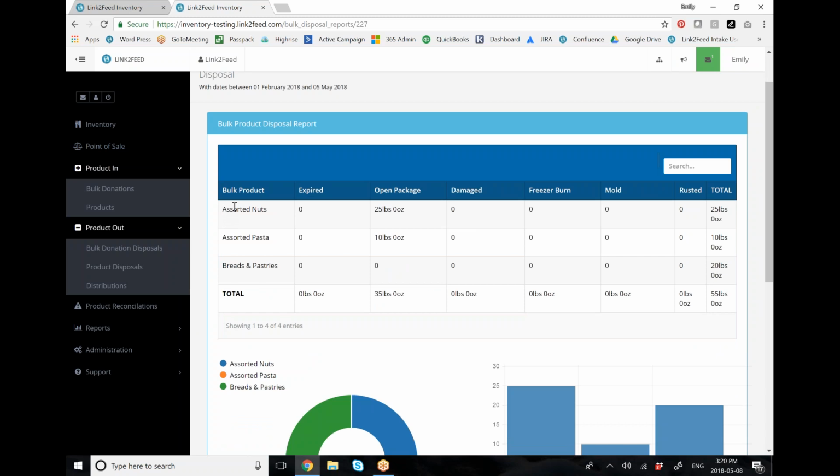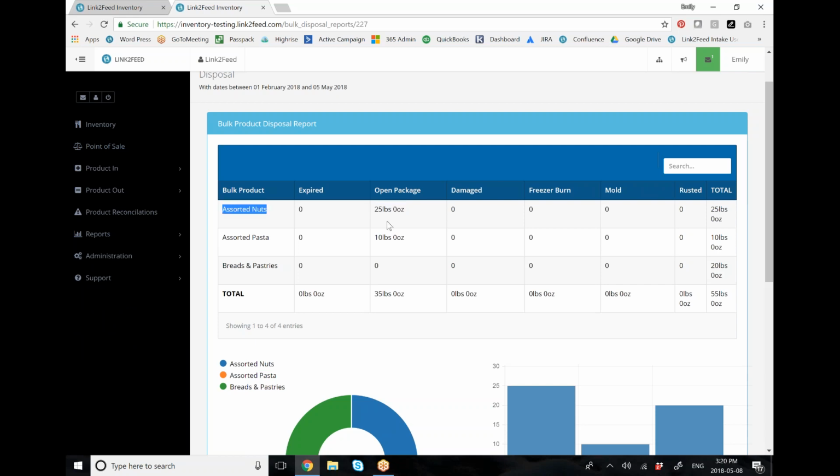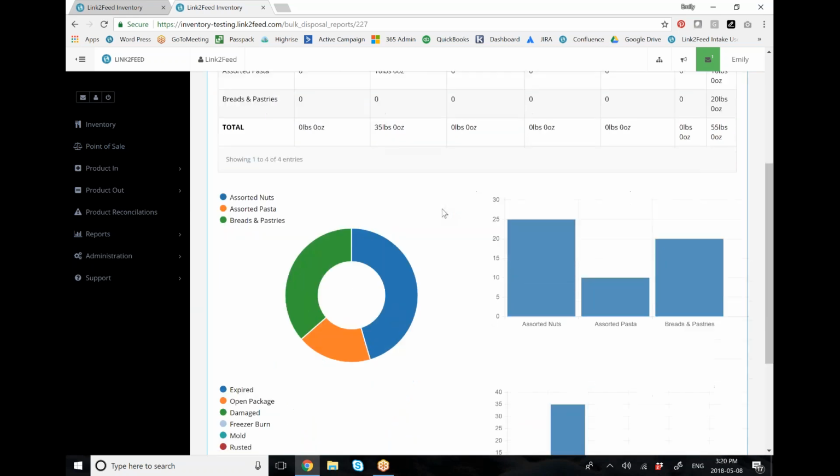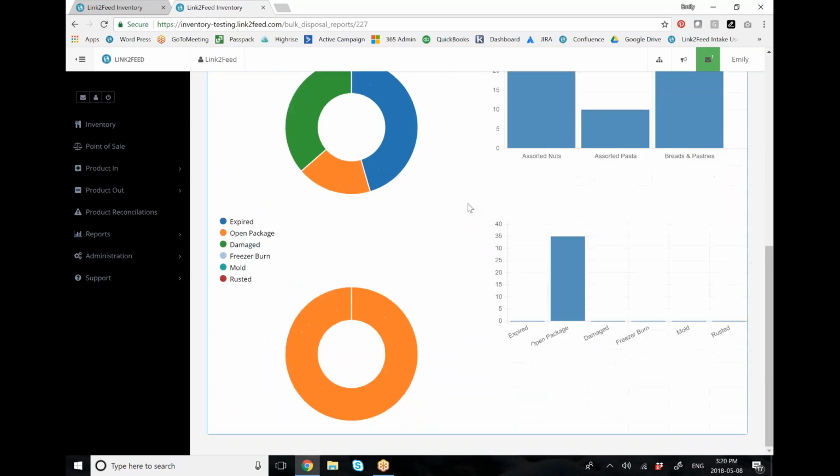So for example, in this reporting period, there were 25 pounds of assorted nuts disposed of because of open packaging. It then sums up the total amount disposed of by product. And on the bottom here, the total amount of disposed product by reason. And again, it gives you the associated charts and graphs.